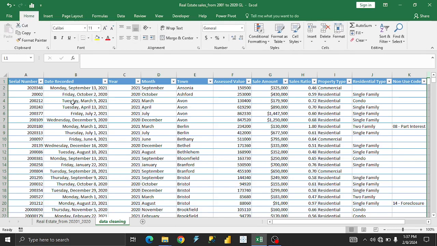So I think this is the point for today's class, for us to be able to extract year, month, and even the day. Since we're not working on the day, let's just leave it like that. So we've extracted the year, we've extracted the month, so I think we are good to go.